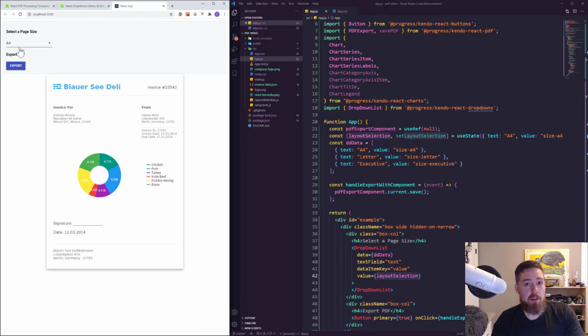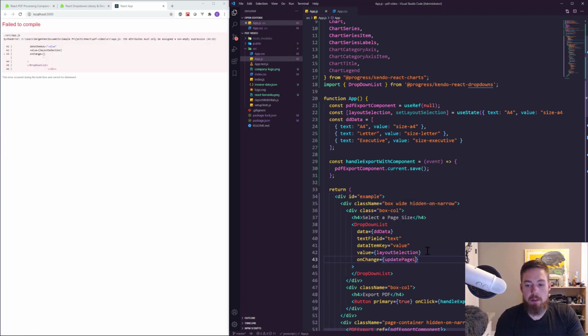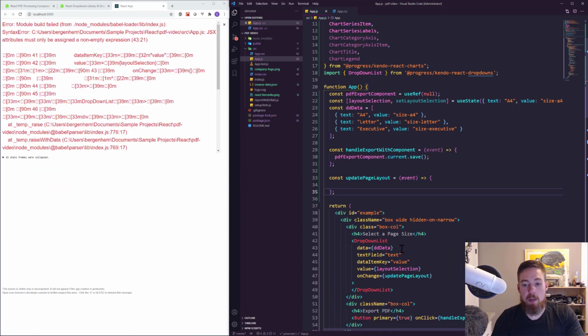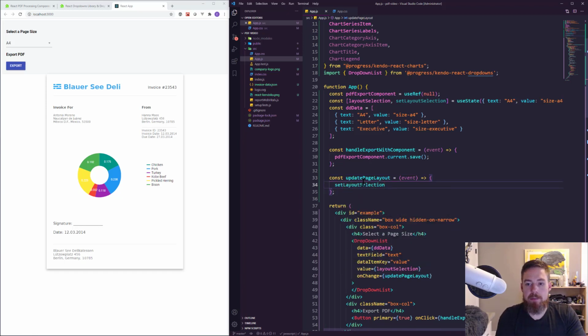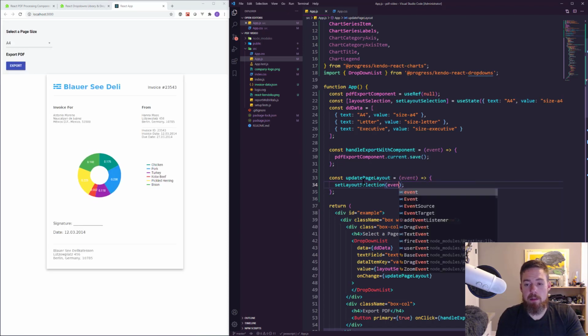Because it's bound to the state of layoutSelection, which never changes. On the selection change, which is actually an onChange event within the dropdown list, we want to be able to go ahead and update the state of layoutSelection. So in this case, I'll go ahead and define an onChange event that we can work with, and I'll call it updatePageLayout, and then we'll handle that up here. So this will now be fired anytime that dropdown changes. And now I'll just call setLayoutSelection, and I'll pass in what we want to set this to, which will be event.target.value.